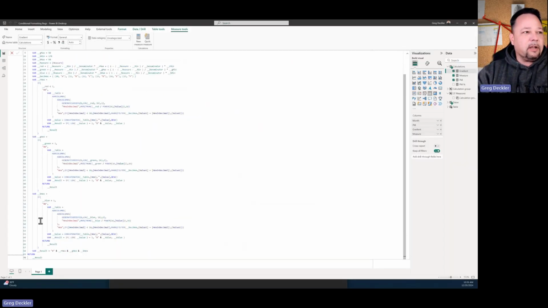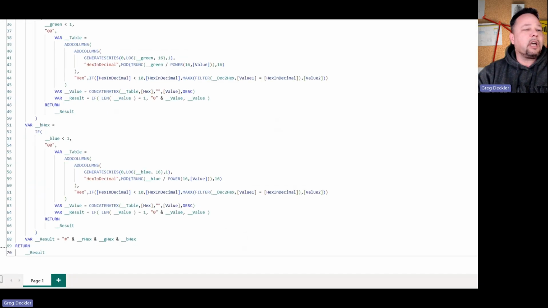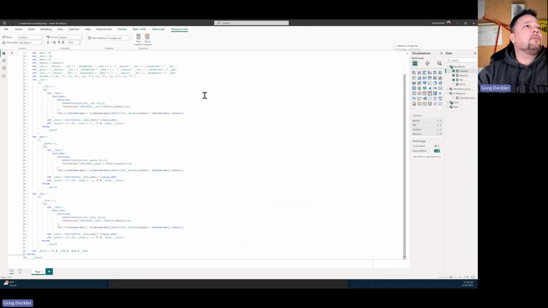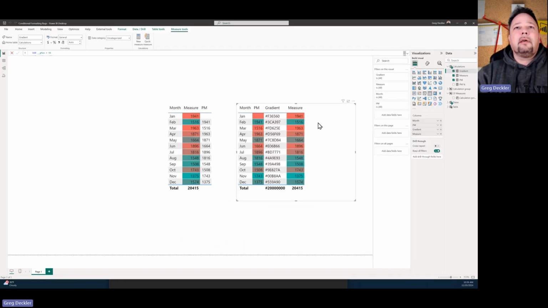Anyway, let's go down here. So just do that 3 times, one for each color, right? And then I can just concatenate the results together with a hashtag in front of them for R hex, G hex, B hex. And there you have it. We have a measure that can basically emulate the same colors. I mean, it's pretty accurate.